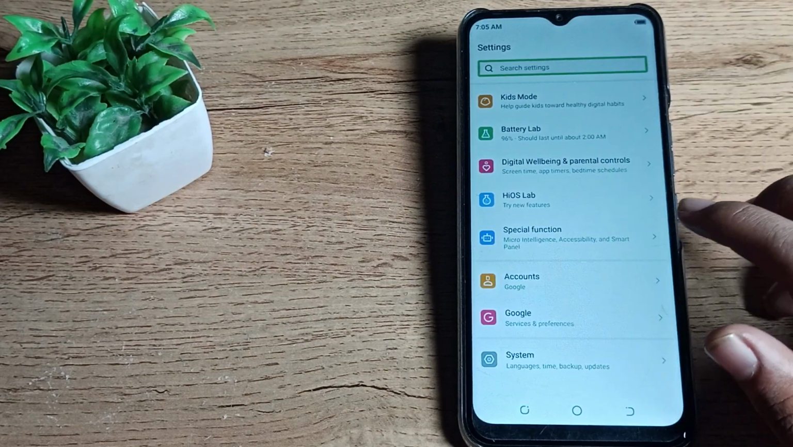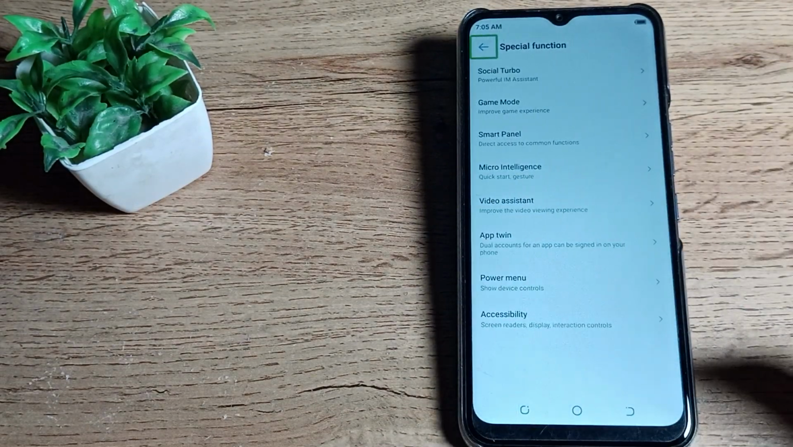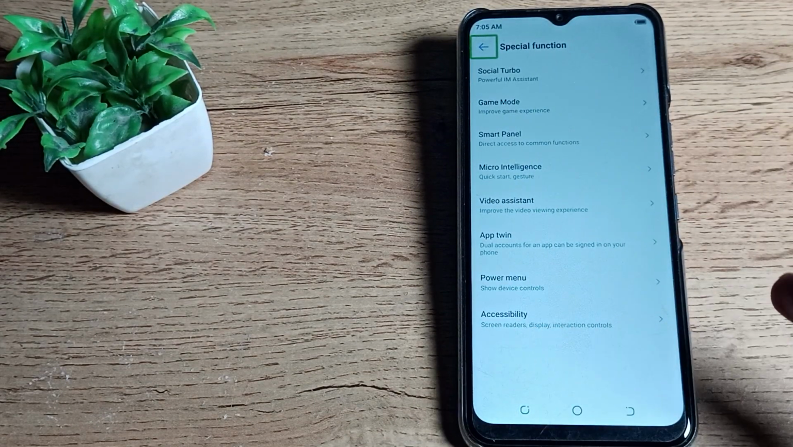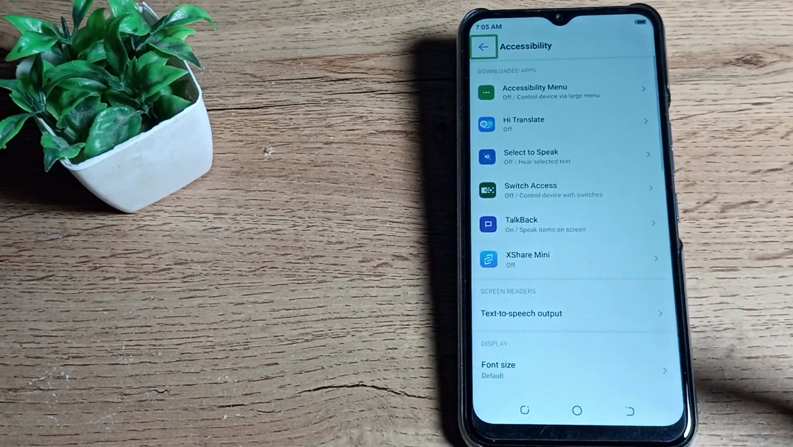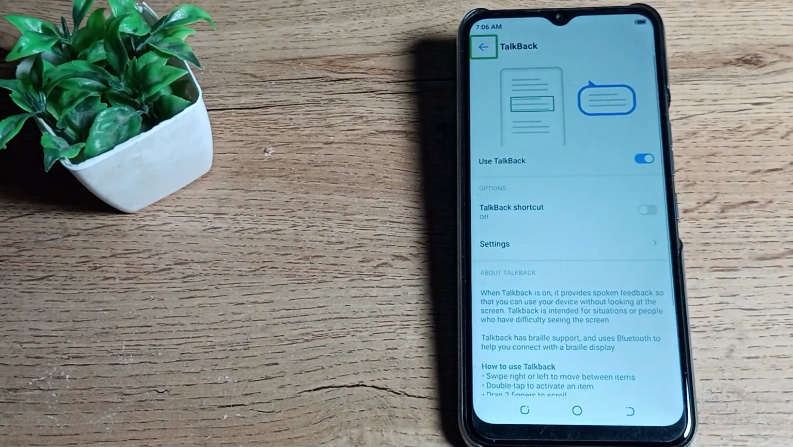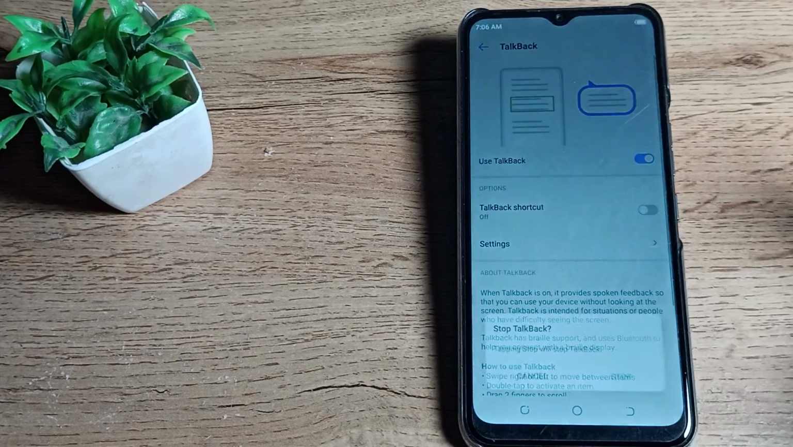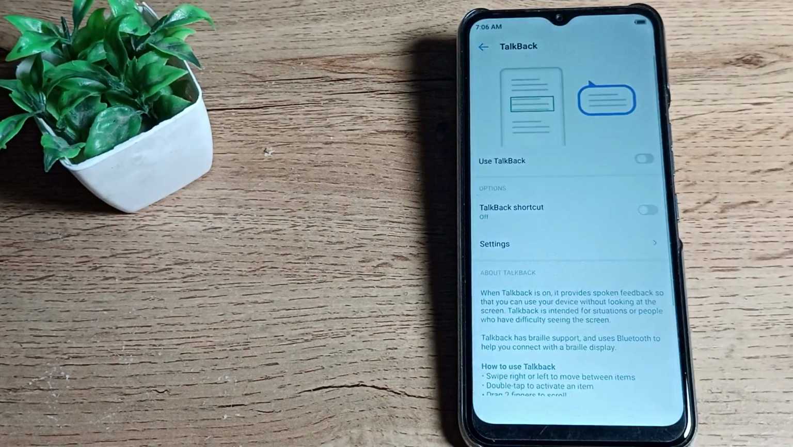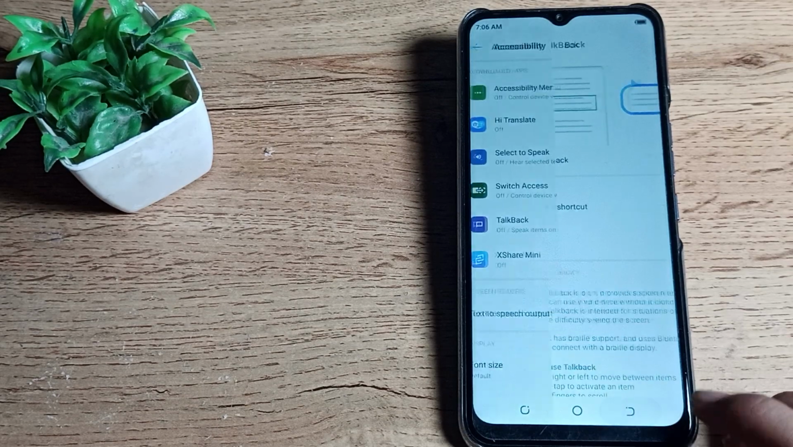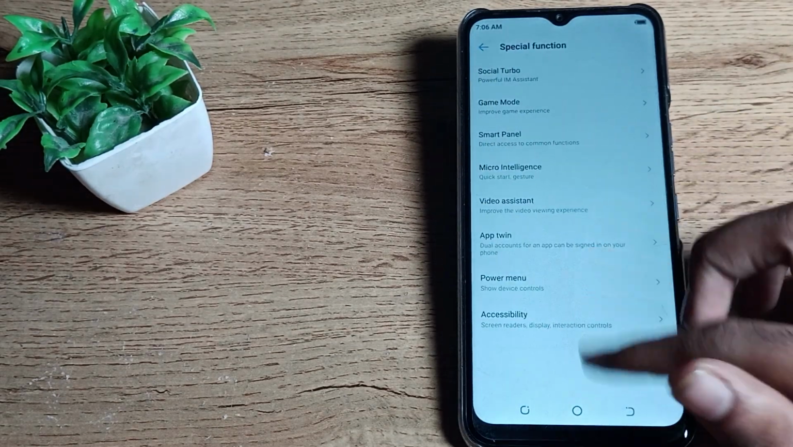So guys, click on your phone's special function, and then click on accessibility, TalkBack. Use TalkBack, double tap with two fingers to stop TalkBack. Then guys, your TalkBack will stop in your Tecno phone and you can use your phone without any problem.